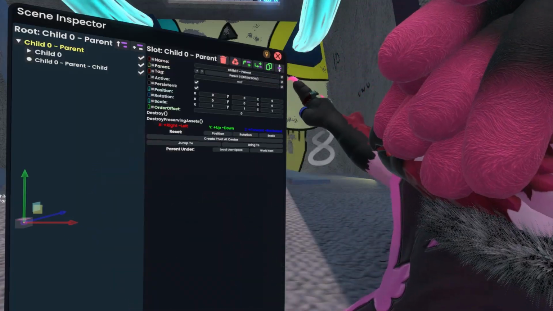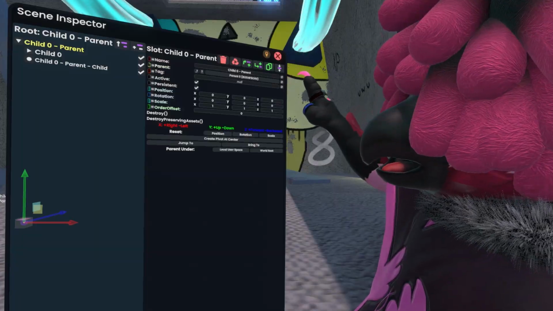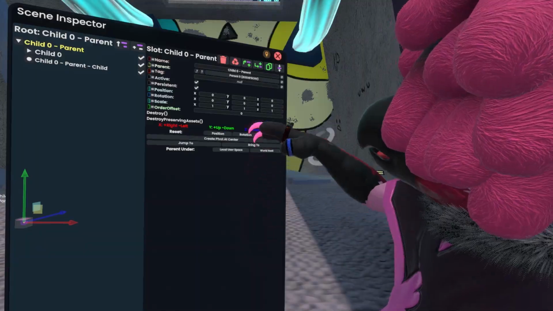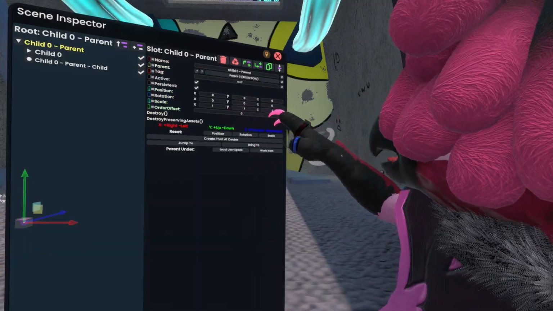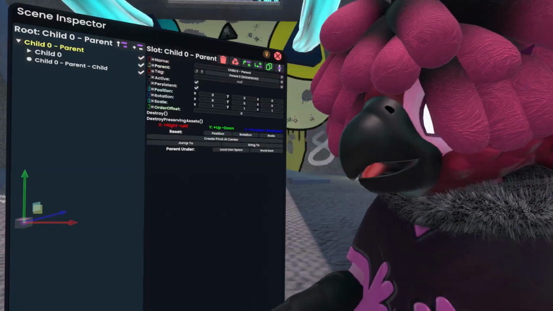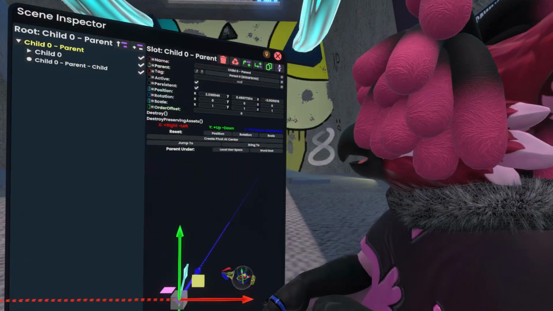Next to those are these null buttons. Null buttons clear the data in a field. So if I click this, that slot no longer has a name. Next, you've got position, rotation, and scale, and they've each got 3 numbers. These things define where your point is in 3D space. As you can see, when I move this slot around, its position changes.